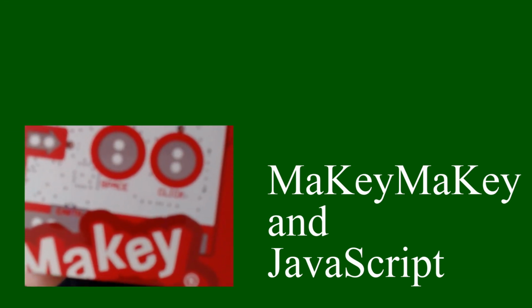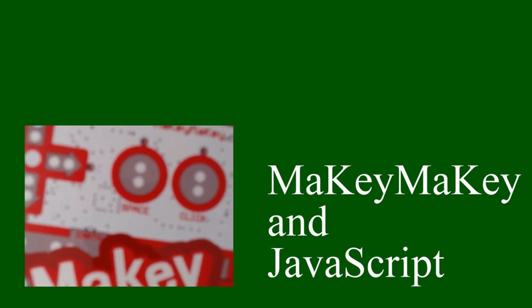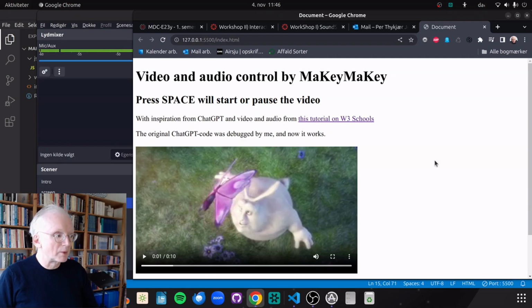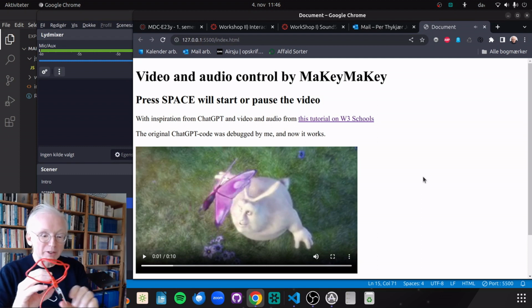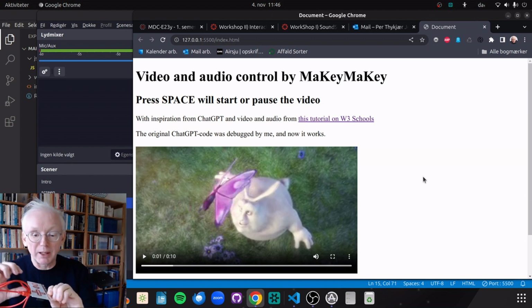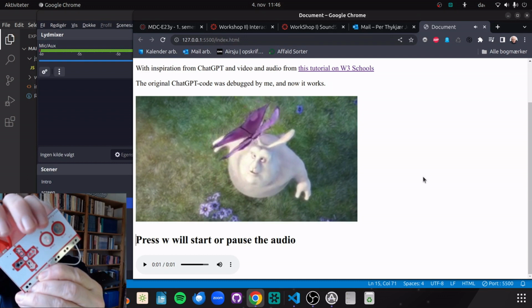Hi, this is a tutorial about MaKeyMakey and how to control your MaKeyMakey by JavaScript. Here you see what we're trying to do. Here you see a video, and if I press space on my MaKeyMakey, it's here. It's a bit hard to get it, and I click here.